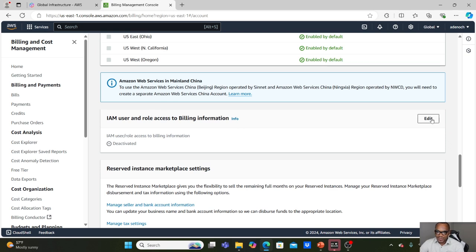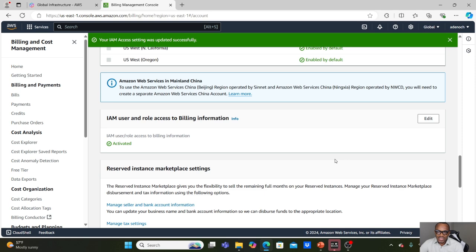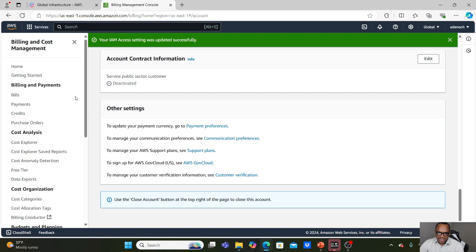So you can click edit and you can click activate. This will activate it so that an IAM user can be able to see billing information. So you can click update, and it will update that. Then you can scroll down on this left side.